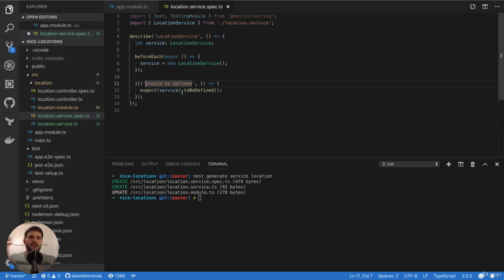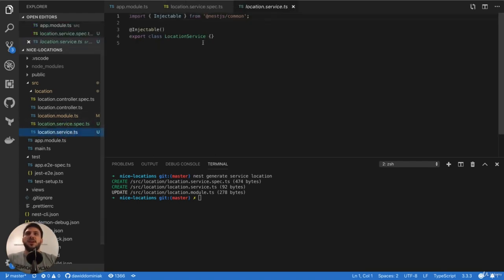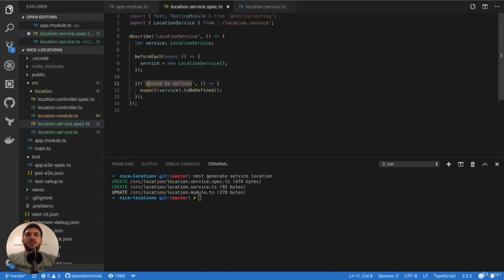Okay, before we change the test, let's create a method placeholder in our location service. Our method is going to list our locations, so let's name it list. It's a public method, of course, without any arguments, and it will return an array with locations, and it's a placeholder of our service.